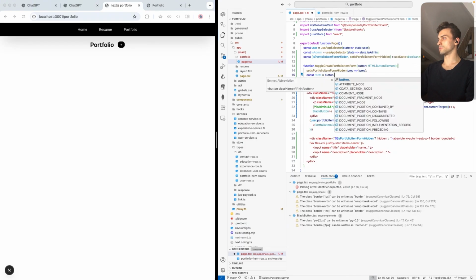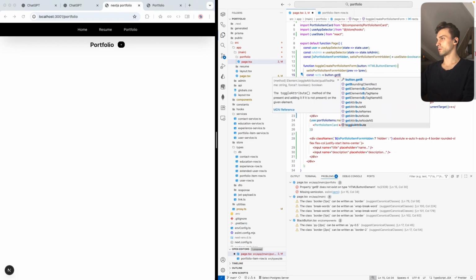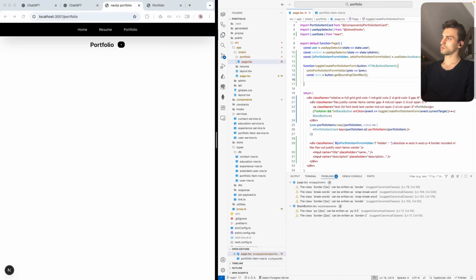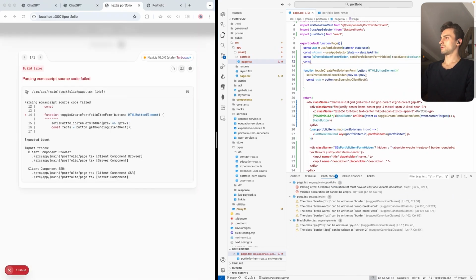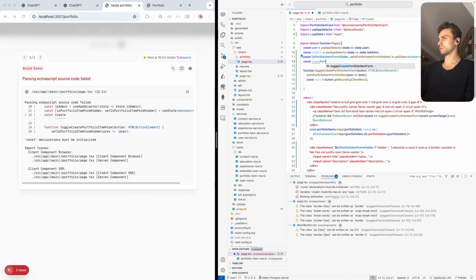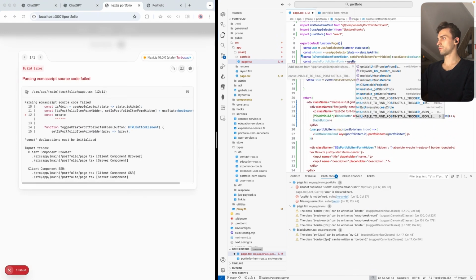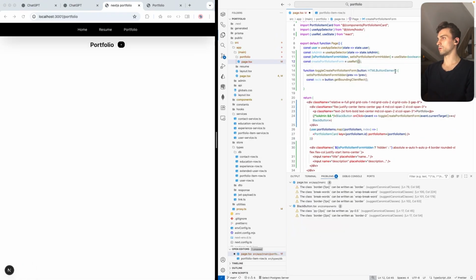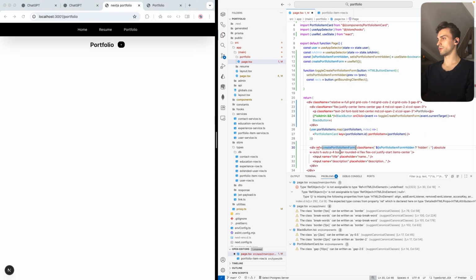Let's get the coordinates of the button. Get bounding client rect. I also need to use ref, right? Create portfolio item form use ref. Initial value unknown or an empty object. Let's tag this with this ref.